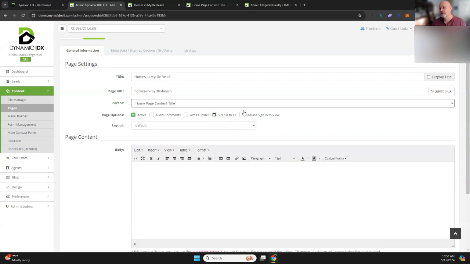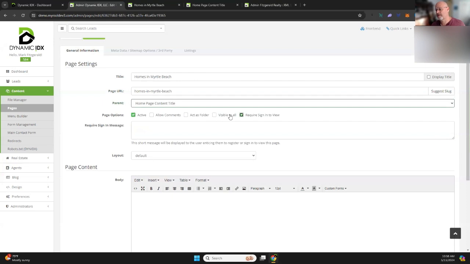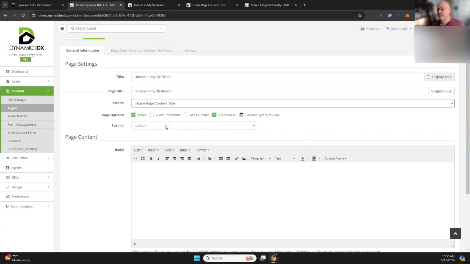Visible to all. If you have it this way, then obviously they're not going to see it unless they're logged in. Visible to all means they can all see it, but they might still have to log in.